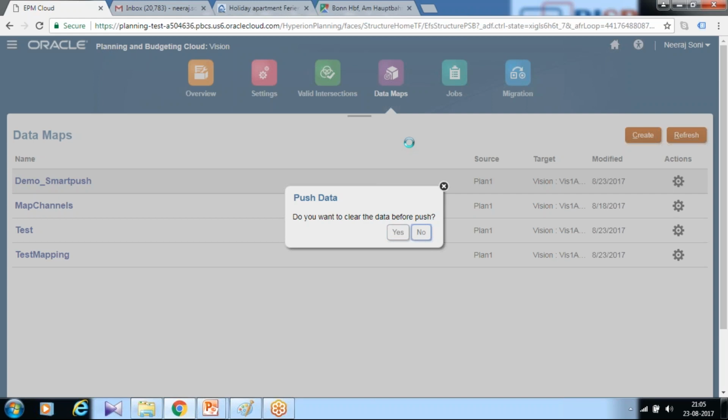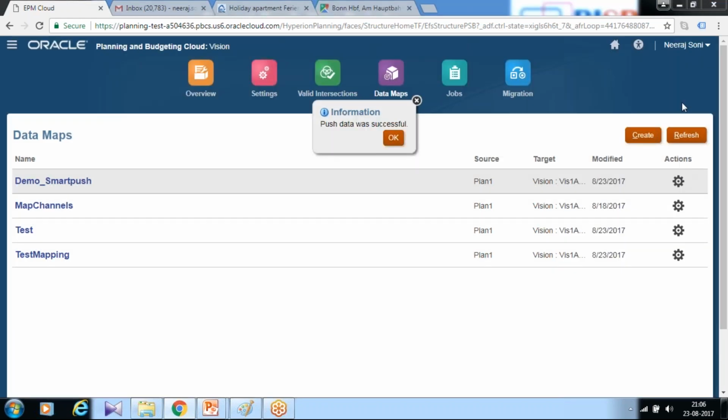In both cases, whether you run from the data form or run from here, it creates a job. So once it is done, I'll show you the job and then we compare our source and target. Both should be exactly matching. It takes a few minutes, so let's wait. Well, the data push is done successfully. Next step, I open the data form and test the numbers. But before that, I'd like to check my jobs.